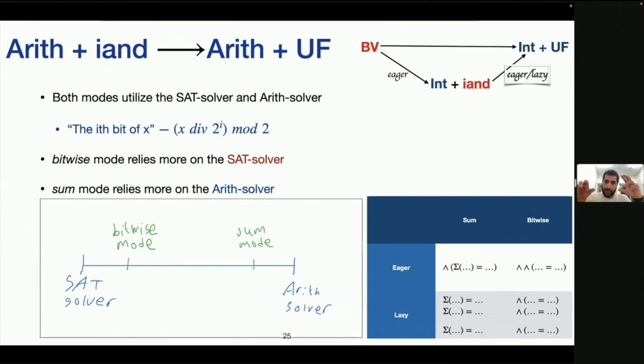Notice that these two modes, both of them have a usage of the SAT solver inside the SMT solver and of the nonlinear arithmetic solver. The bitwise mode relies more on the SAT solver, while the sum mode relies more on the arithmetic solver because it replaces some of the conjunctions with sigma, with sum.